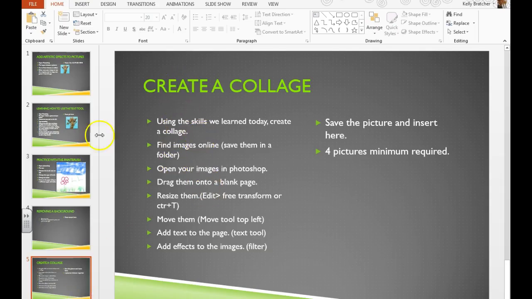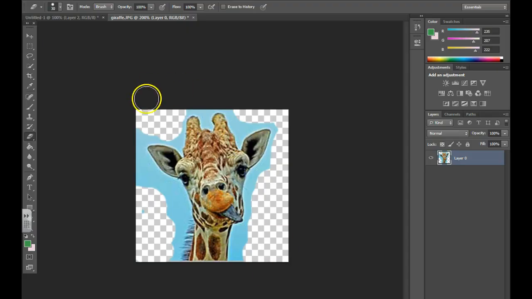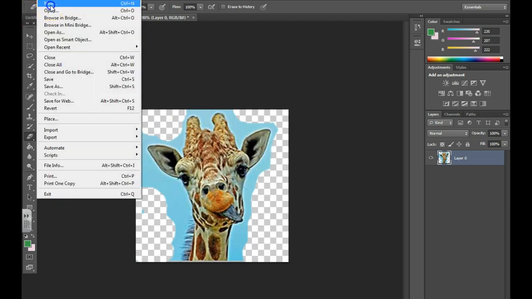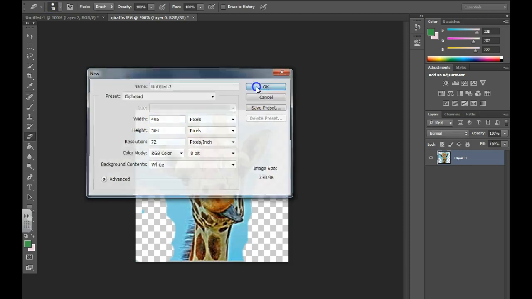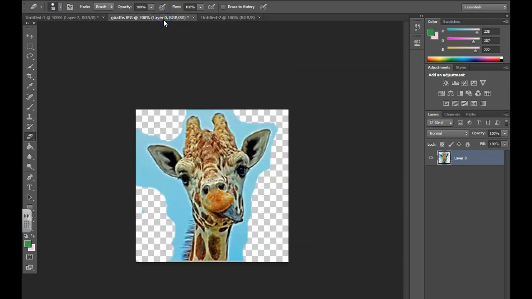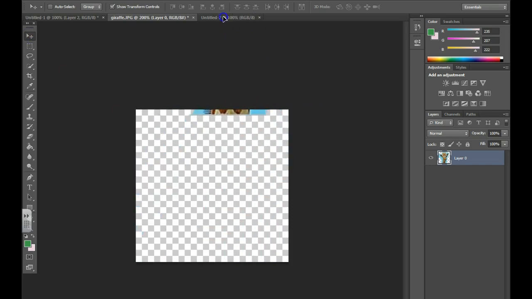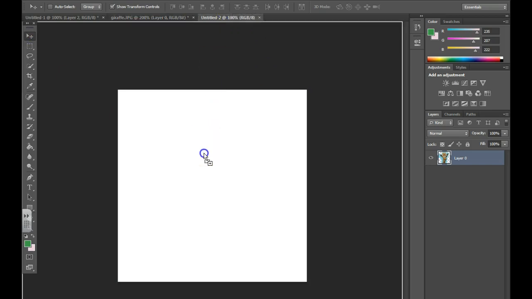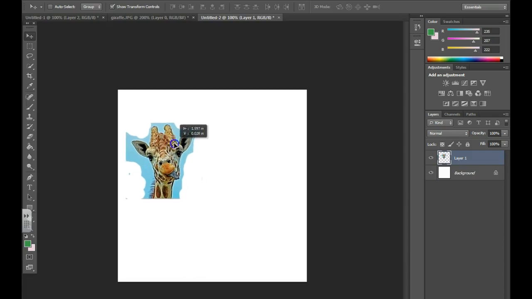Last thing you all want to do is take all the skills you've learned and put them together into a collage. So you're going to practice using layers. I'm going to get a new canvas, File New. And then what you can do is drag pictures into here. I'm going to grab the Move tool. And if I want the giraffe, I'm going to drag the giraffe up to this and drag back down, then let go. He's now in here.